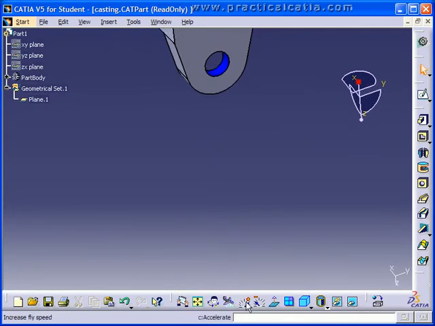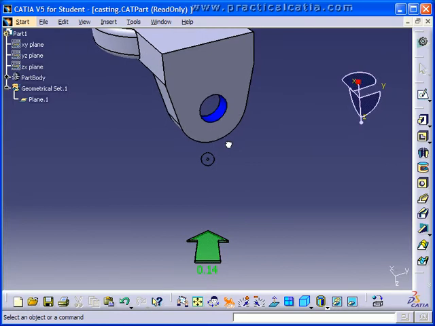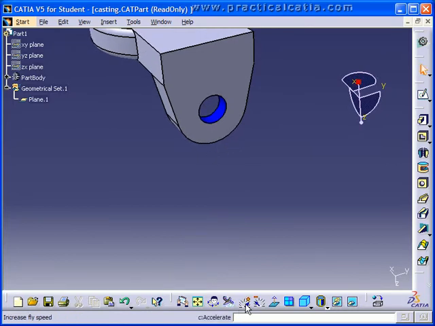Now that's still pretty slow. Let's click on it once, twice. Yeah, 0.14. That's a little bit quicker. So here we come. Now let's do a little bit more. Oops.